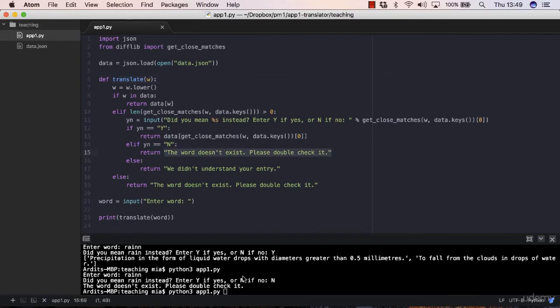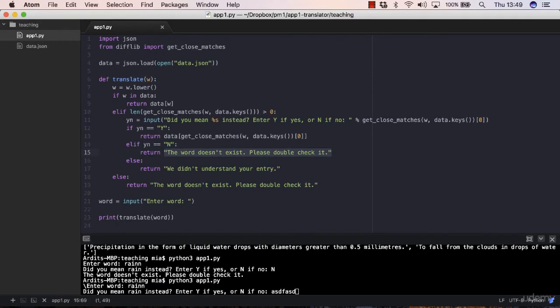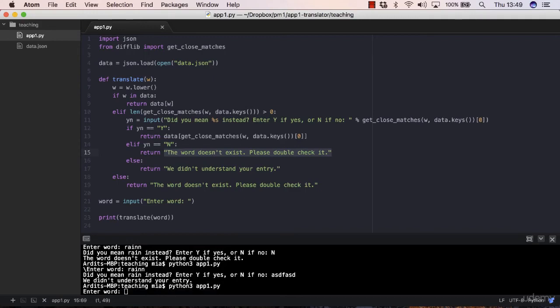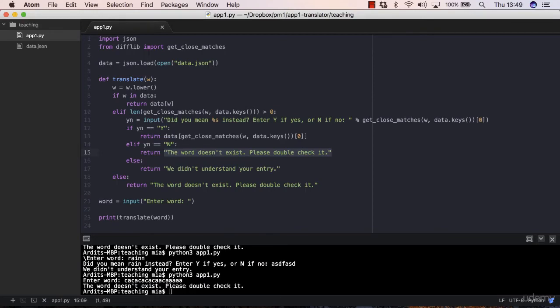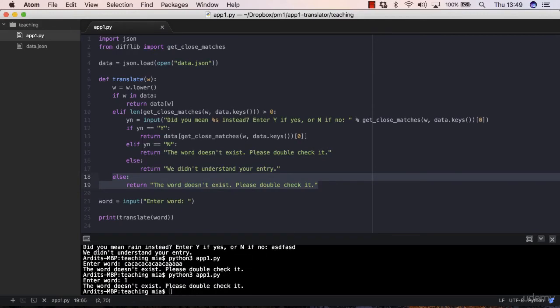The other scenario would be like that, and instead of entering Y and N, you just type in something, and you get "we didn't understand your entry." Good. And the other scenario is when you enter a word that does not have any match at all. In that case, this will be executed immediately. By the way, even if you enter numbers, let's say 1, the word doesn't exist because it's not included in the dictionary.